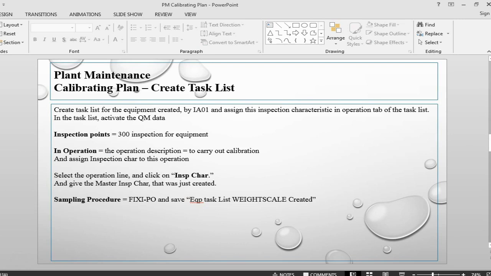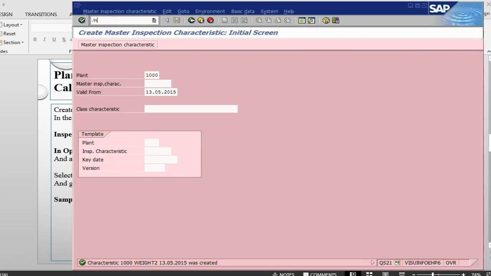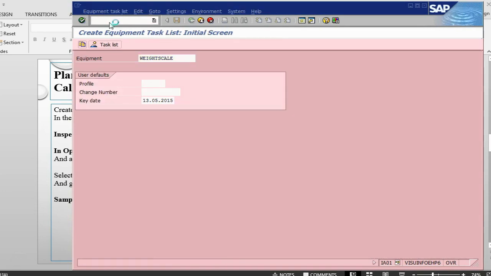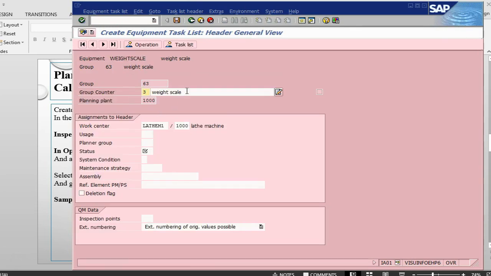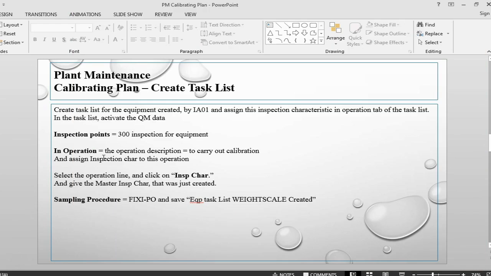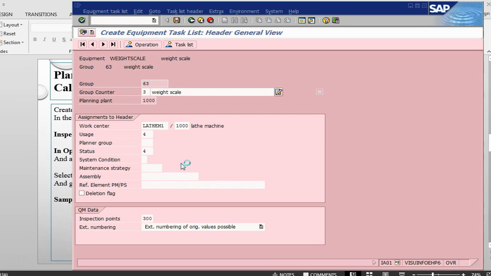So the next step is we need to create a task list, and in the task list we will give inspection points. The transaction to create a task list is IA01, weight scale. Let me just add a task list because it already has some previous ones. Weight scale, let's give the usage to be 4, plant maintenance, status to be 4, released. And here we're going to maintain inspection. Press enter. Go to operations.